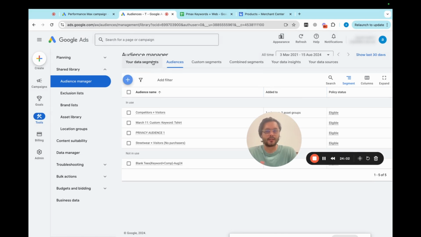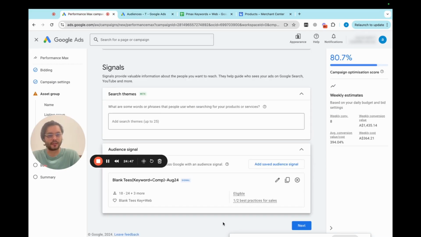Once you save the audience, you have to go back to your Performance Max campaign and you have to pick the right audience. Now pick the audience you have just created. You'll find it under Add Saved Audience segment. Click on the next button.